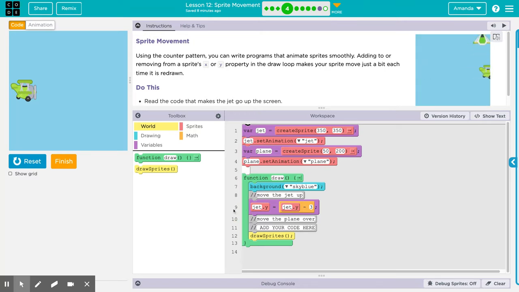Minus 3 because remember, our y-axis decreases in value as we move up the screen, not down, not like math class. So now in line 10 it says move the plane over, add your code here. All right, so I've got to do the same thing for the plane that I did for the jet, except for one big difference. Instead of y, I'm going to change the x value.